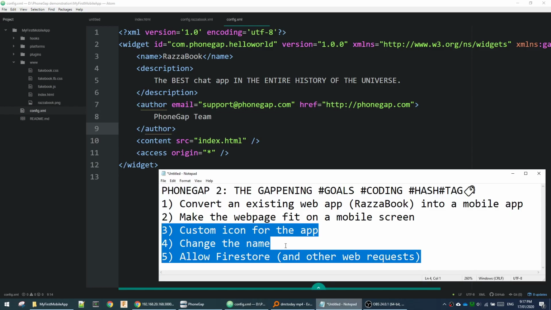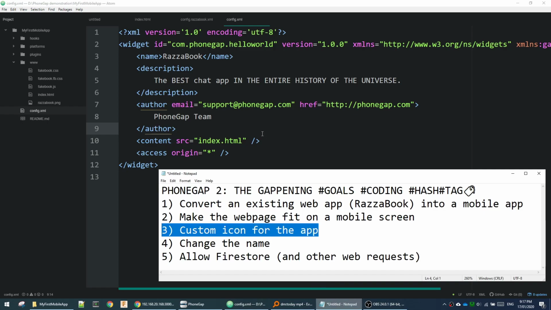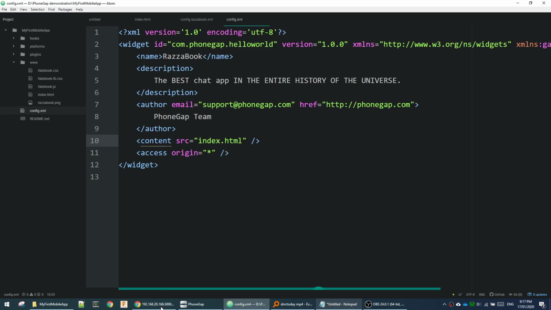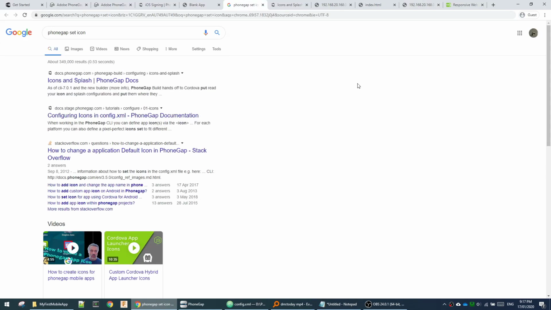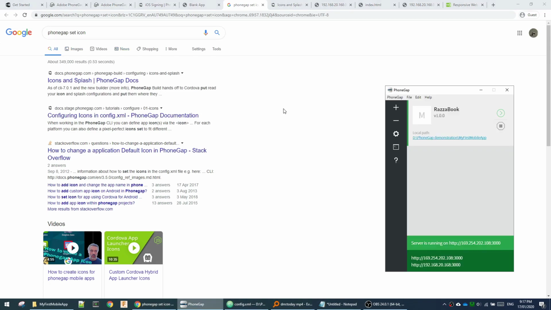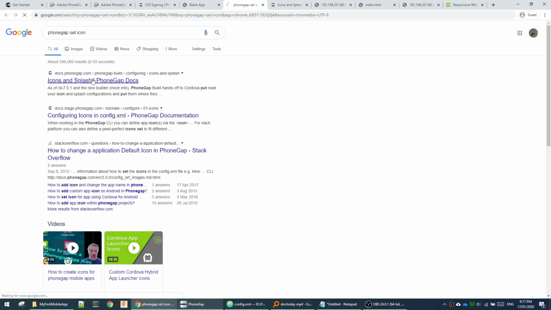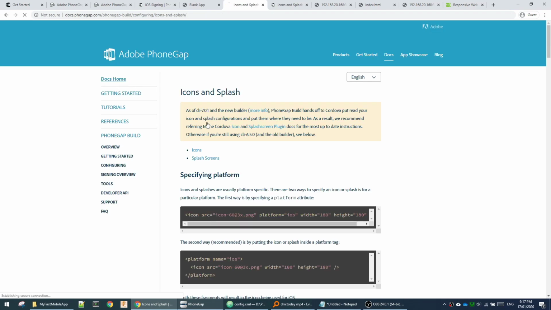We also wanted to change the icon. If you want to have an icon, what I would suggest is Google PhoneGap set icon. Pretty straightforward, because we are using PhoneGap. If you click on the first result, then it gives a variety of different ways to do this.